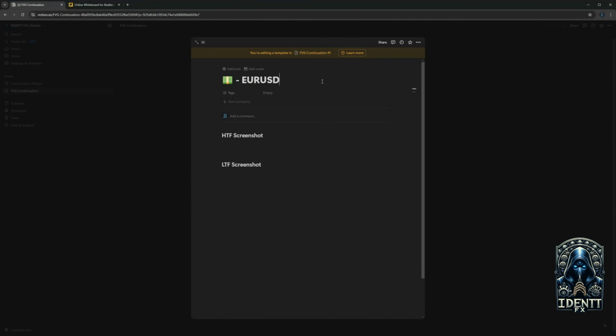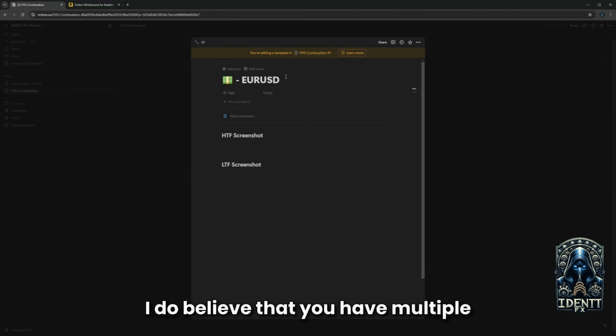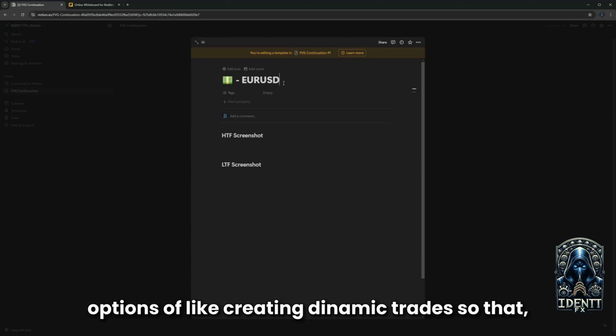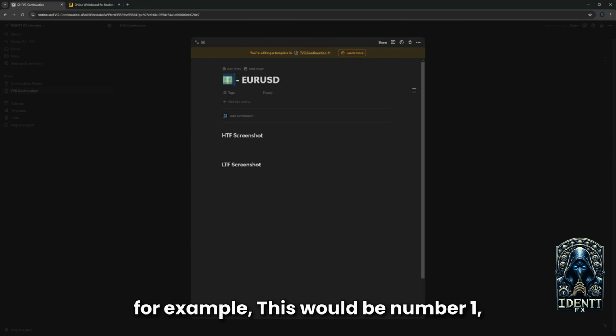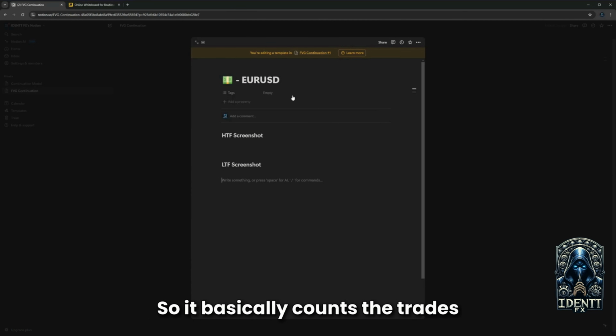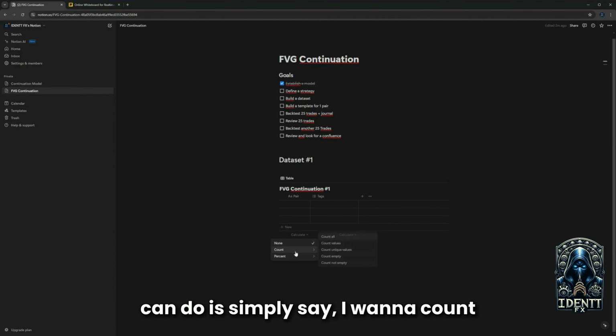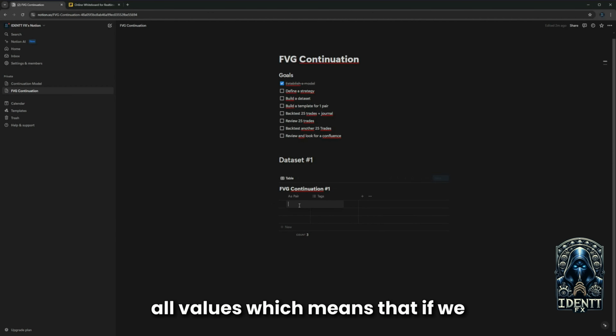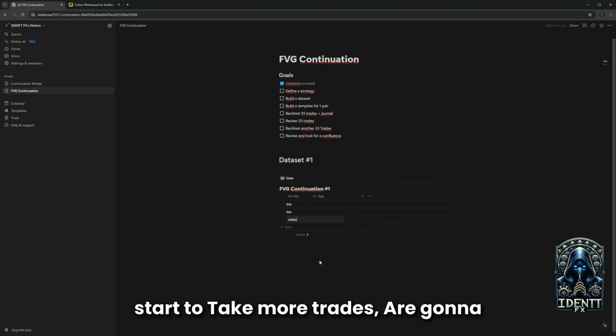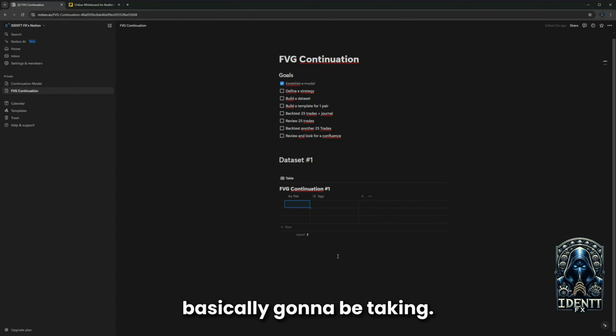Very clean. I do believe that you have multiple options of creating dynamic trades so that, for example, this would be number 1, number 2, number 3. So it basically counts the trades for you, but I will also show you a little hack for that. So below here, for example, what we can do is simply say, I want to count all values, which means that if we start to take more trades, we are going to have the exact count of the amount of trades that we are going to be taking.